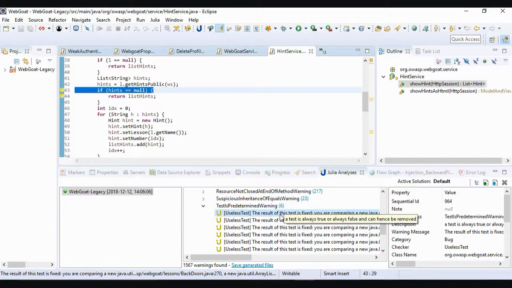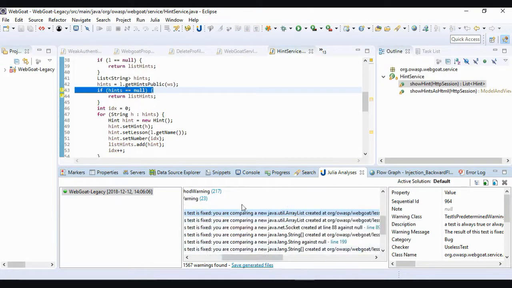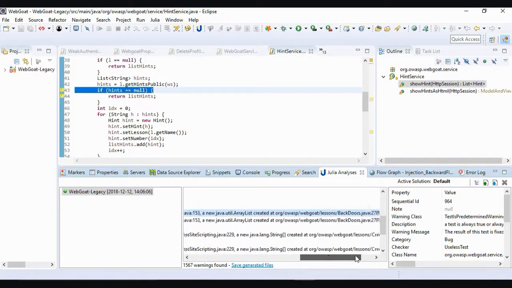Then we have issues about results, so tests whose result is fixed. So for instance, here we have that, okay, the message is quite verbose, that hints is always non-null. So you are comparing against a null, a new array list created at some program point, some other program points, and so on and so forth.